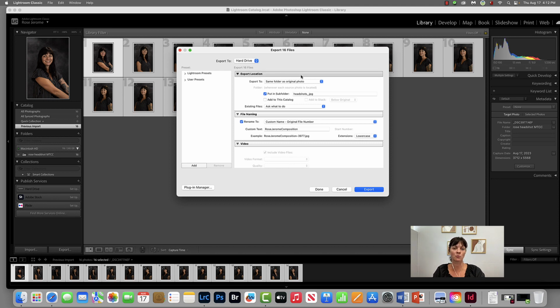Where is this export location? Where do you want these images to go? You can choose different areas. I always choose to put them back in the same folder as the original photo, but in a subfolder. So I'm going to select the subfolder. It will not have that selected as a default. And then you can go ahead and rename it whatever makes sense to you. So I'll just call this Rose Headshots MTCC JPEGs. I do that because I know that these are going to be converted when I resave them right now from NEF RAW files to JPEGs.